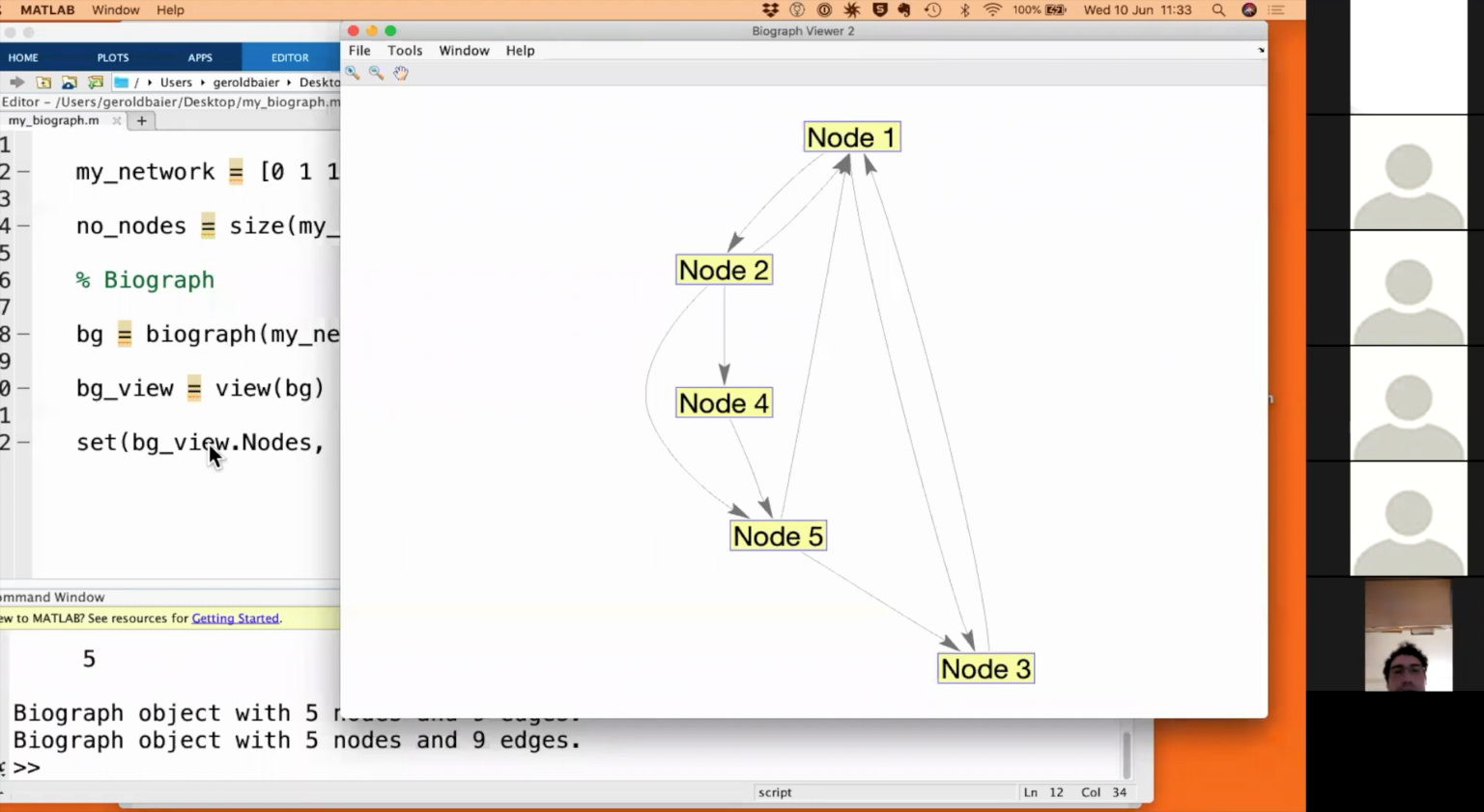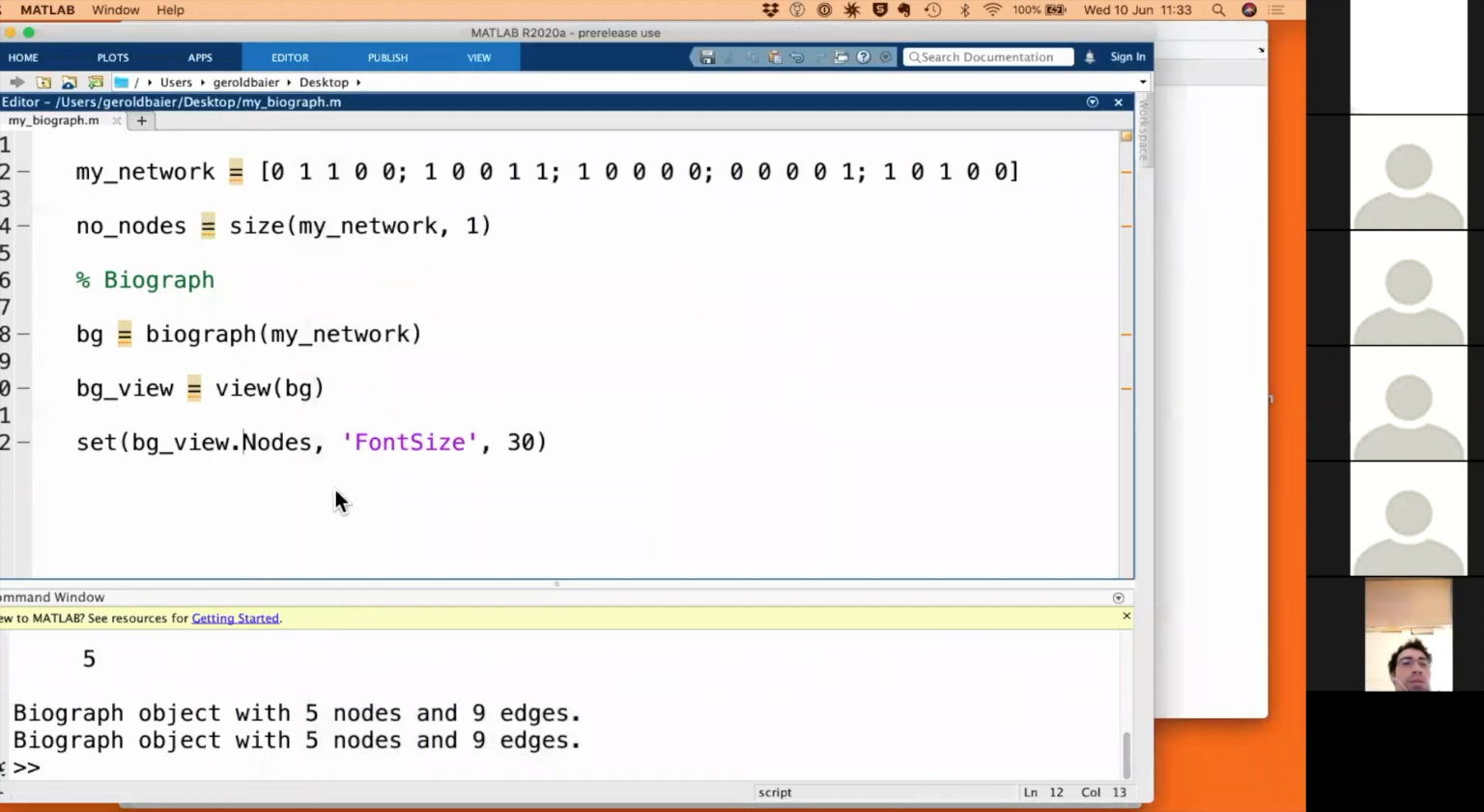Right. Maybe just as another thing, if I show you a second way. If you want to access a single node, right now we have changed the font of every node. So if you wanted to access a single node, say you think that node number 3 is somehow different, you can access that node property by saying bg subview dot nodes.